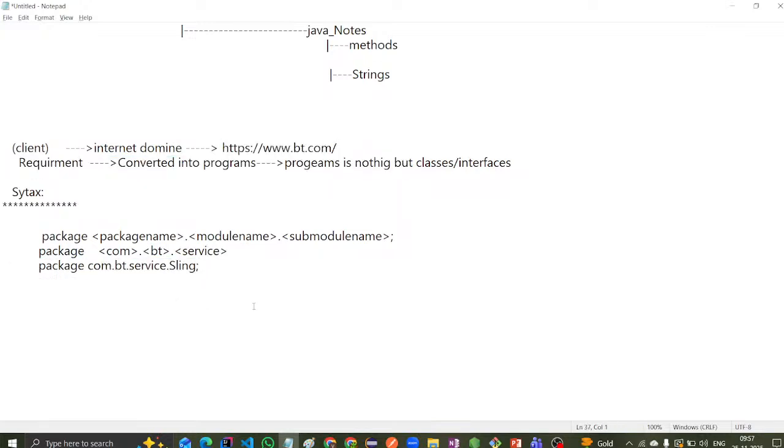This is about package introduction. In a real-time project, any project has a client, and they have an internet domain. We just reverse this one. After that, now let me write this one.